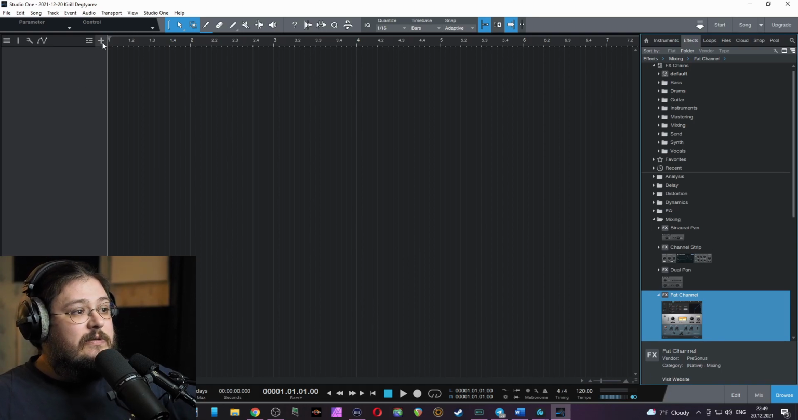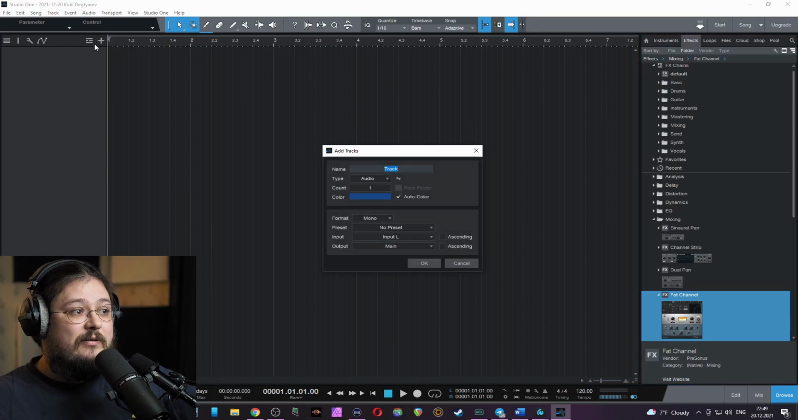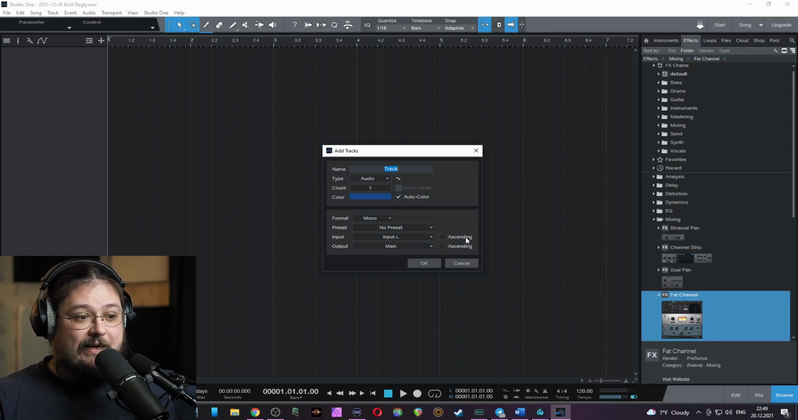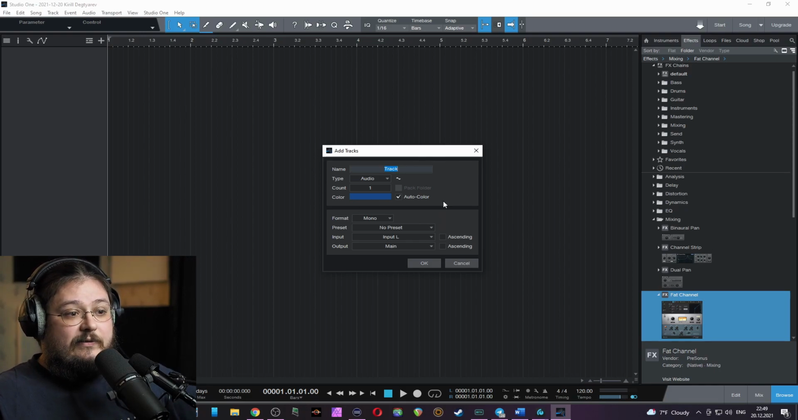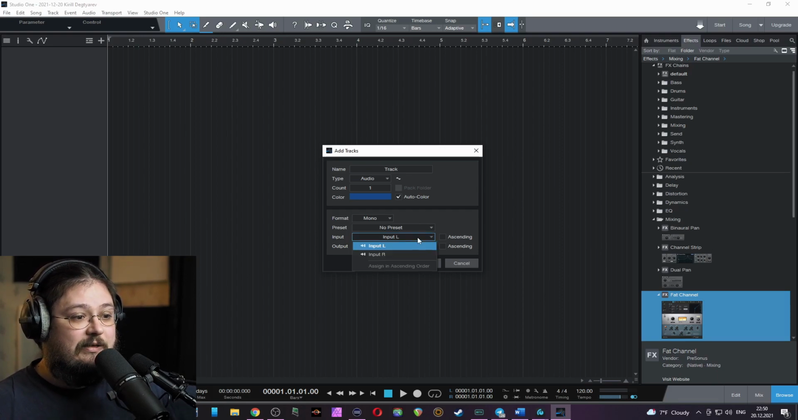So what you want to do is press that plus button on the top left of the screen, and here you will be able to select the track that you're going to be recording. We're going to leave everything here the way it is. Just be sure that you have format mono, preset no preset, and your input. If you are connected to the first XLR on your Revelator, the left one, you want to select input left. And if you are connected to the second one, you want to select input right.